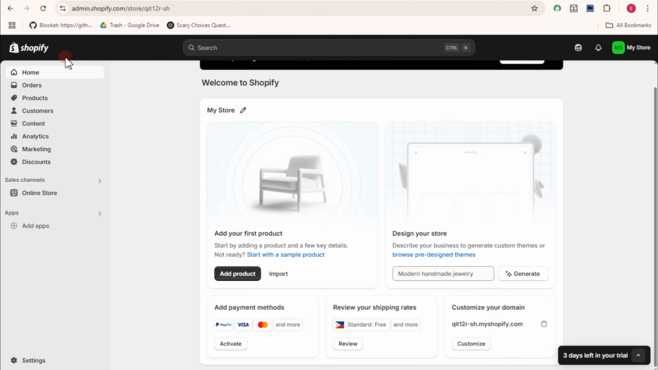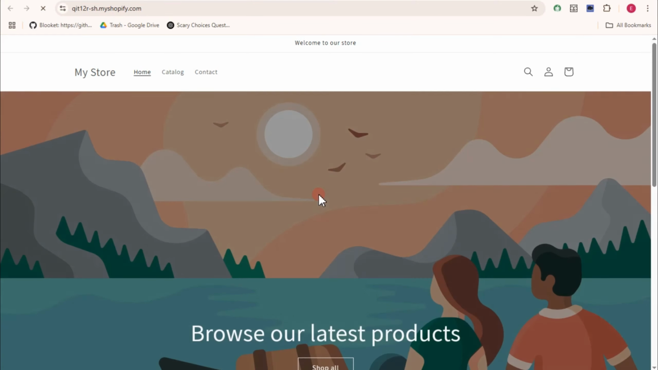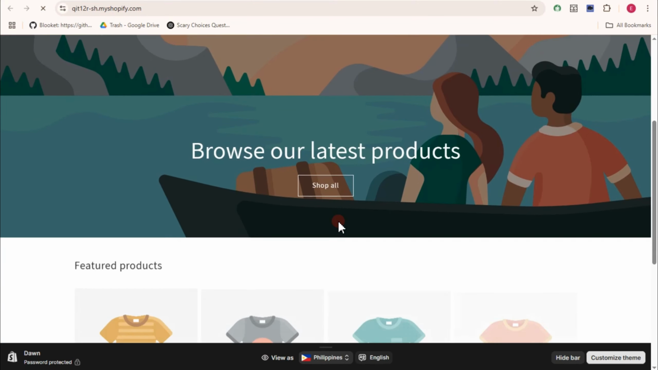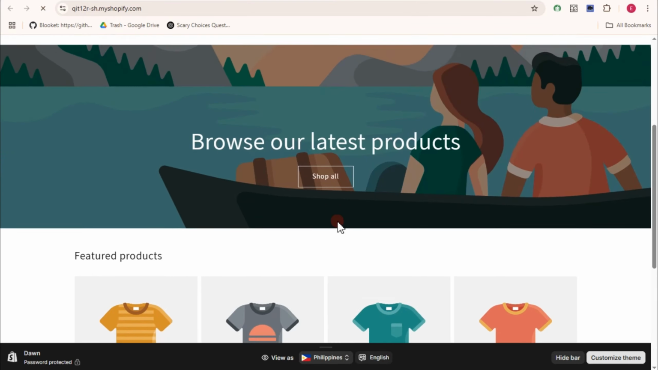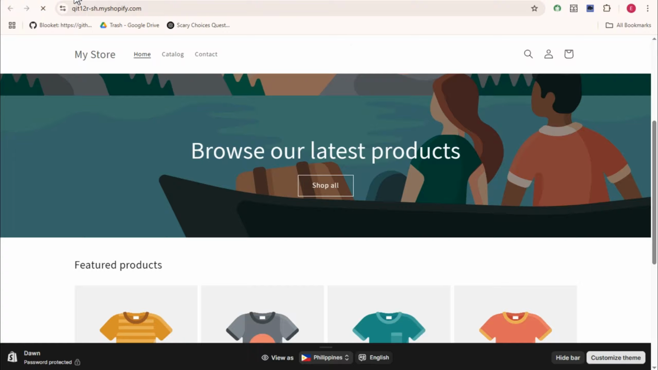Hi everyone, in this video I will show you how to add PayPal smart buttons in Shopify. So first you have to log in or create an account, or create a store here in Shopify. And what we're going to do is add the PayPal smart button on the footer section of Shopify.